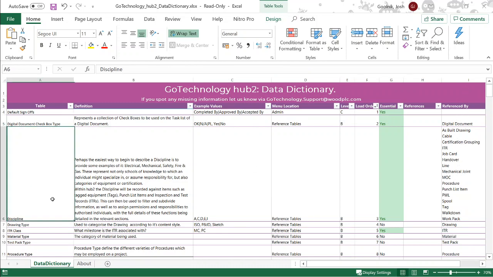So for example, disciplines here, which is pretty much the first thing you're going to load in there, and certainly the first thing that I'm going to show you how to load. That's used in a lot of things. So all of these different things, as-built drawing cables, certification grouping, ITR job card, handover line, and so on, they all use discipline. So you need that in there.